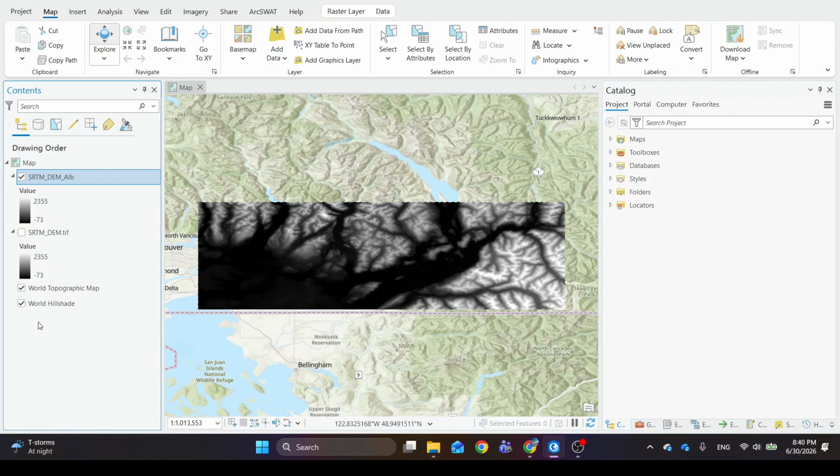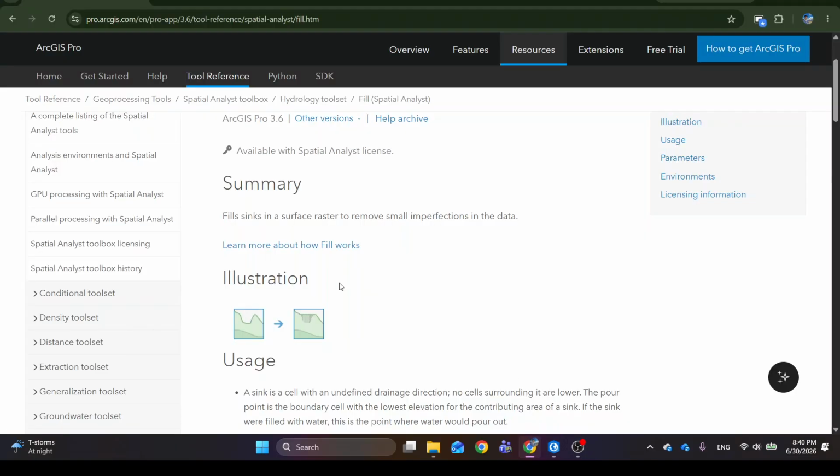So first of all, it is really necessary that we check the data sets and perform one very important task, that is fill sink. Let's have a quick definition of fill sink. Fill sink is used on a surface raster to remove small imperfections in the data. If there are depressions in the digital elevation model or any other raster data, then we can always perform this fill sink to cover those so that there will be no uncertain changes or problematic surroundings in the data sets for further analysis.